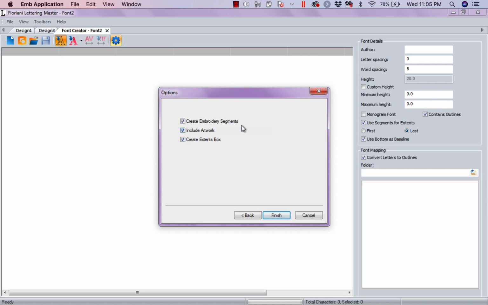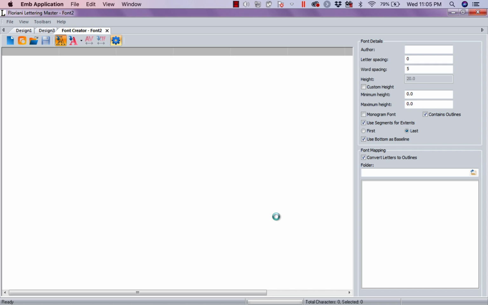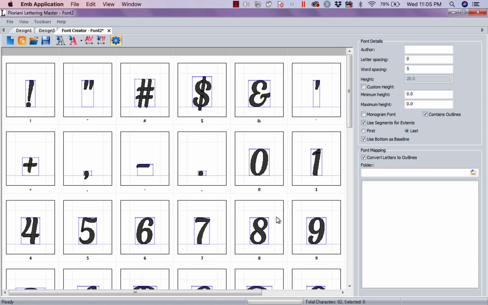Now I'm going to create embroidery segments. I'm going to go ahead and include the artwork, and I'm going to create my extends box. I'll tell you what that is as soon as I finish. Now what it's doing is it's going through and it's mapping these fonts. It's putting them into a mapping program so that when I type on the keyboard, I get the fonts I want. So now that it's there, you're going to see it's going to come up. And this is what that extend box is, this blue box.